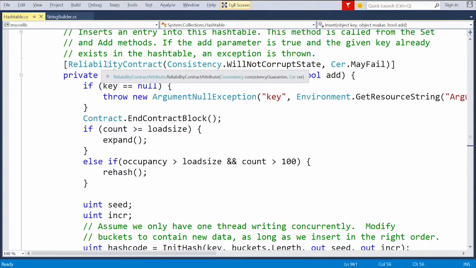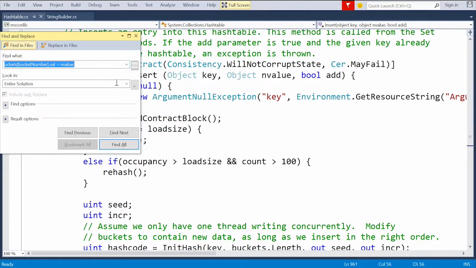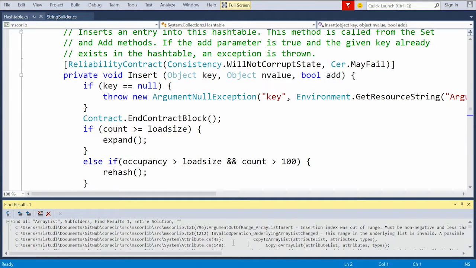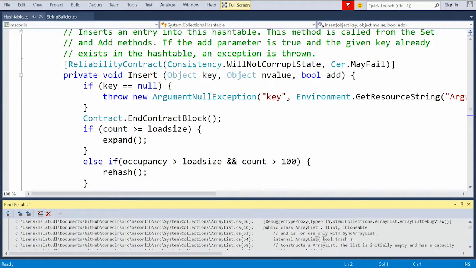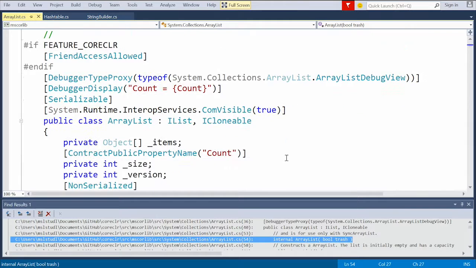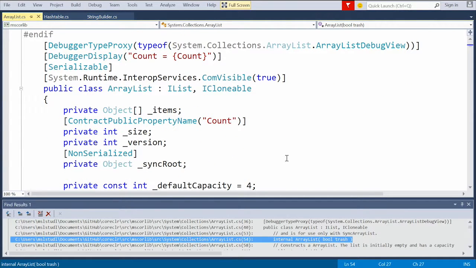So now if we look at how that's built, again, we're going to just search inside this particular solution. We're going to look for array list. And again, we're just going to find something that has the type. There we go. I think I actually found the internal class itself, or one of the constructors. So again, public class implements a couple interfaces, which we'll talk about later. You can see that its storage here is an array of objects, okay?